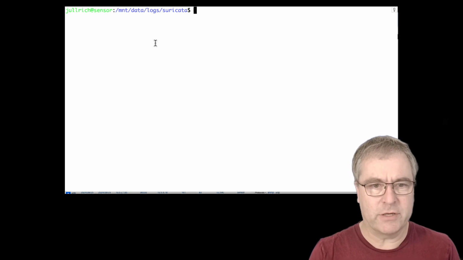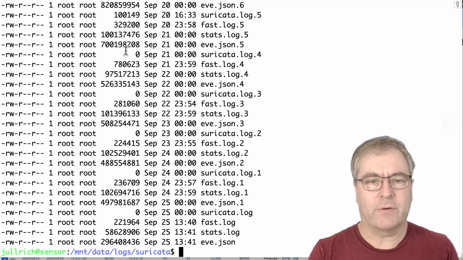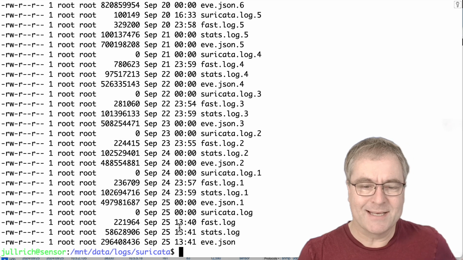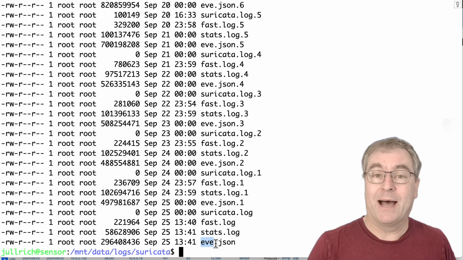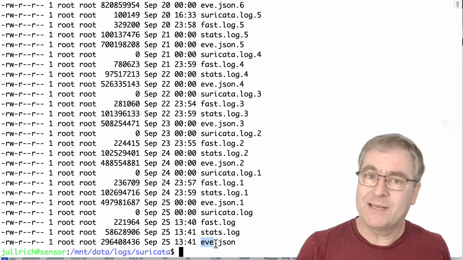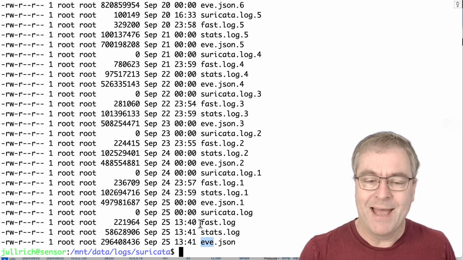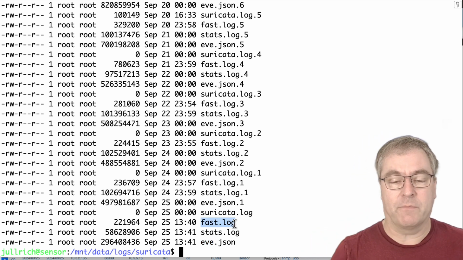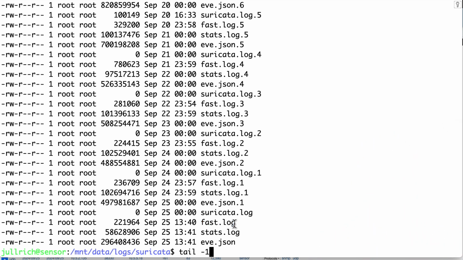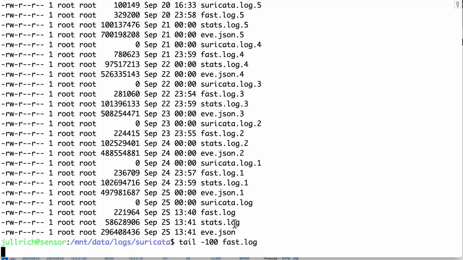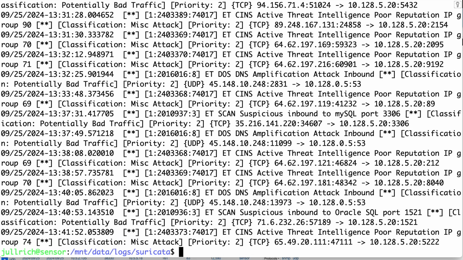So Suricata, actually, let me first show you that. It creates a number of different logs. Statistics here about Suricata, these events are always very interesting, but we want to use it today as a classic intrusion detection system, and I'm just looking at the fast log, which is very similar to what you would get with Snort. So let's just look at the last few here and see what we have.